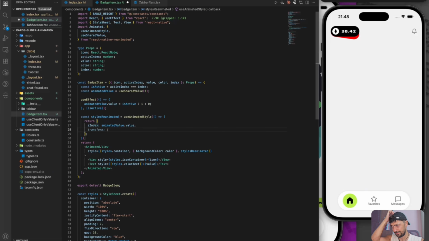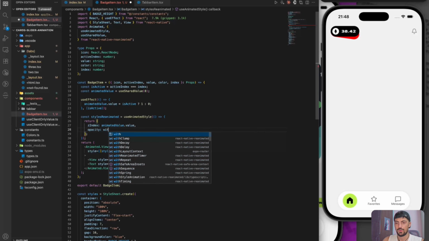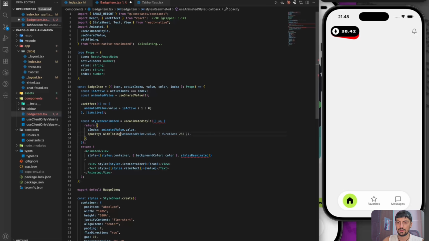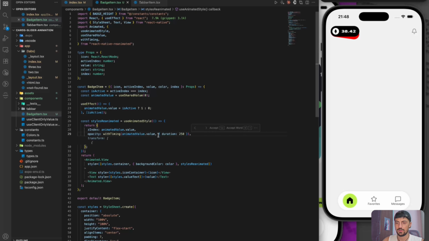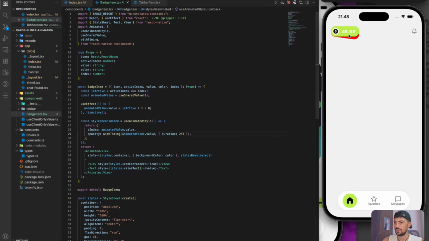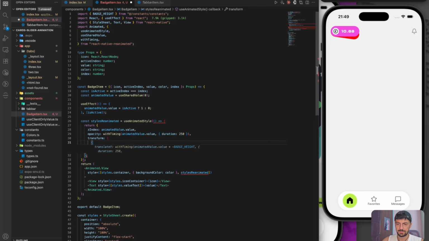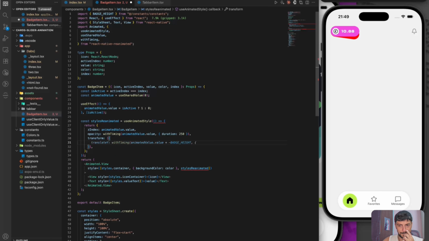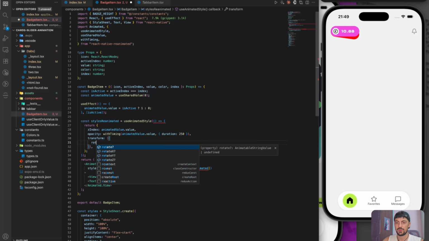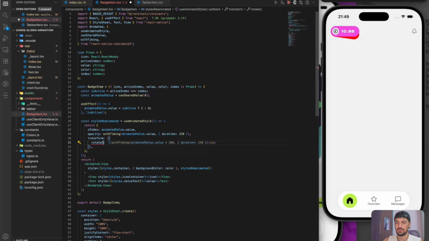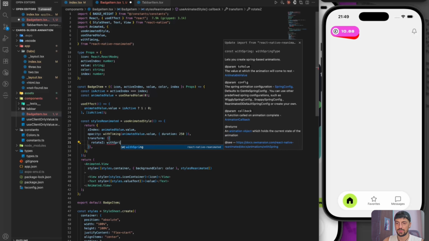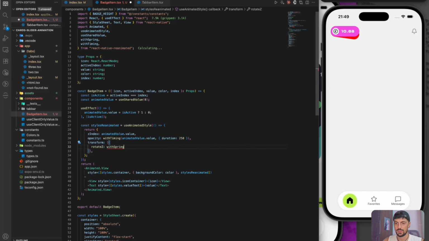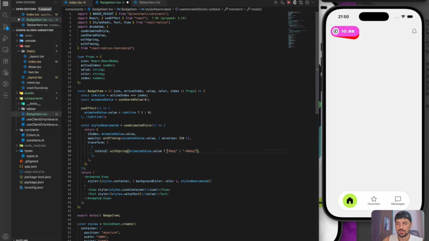We need to add some smooth animations. Let's do opacity. Opacity will be with timing animation value. Let's check. Okay, that's good. Let's give transform. And in transform, that will be rotate Z with spring. Let's import that. Animated value is equal to 0.